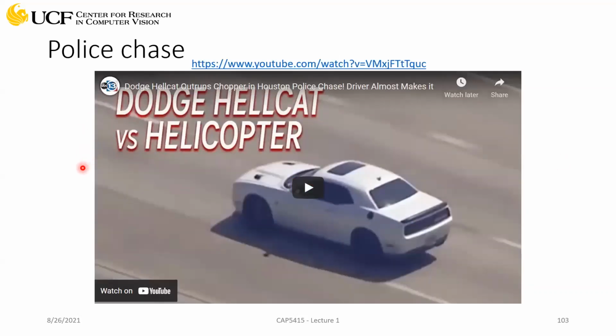So I think this should be the last video I'm going to show you. I'm showing you this just to observe. This is a police chase. I want you to think about this: the police are chasing the suspect and trying to solve a problem, which is to catch this person. So think about what different computer vision problems there are in this video, which can be solved using AI and which can help the police to catch the suspect faster.